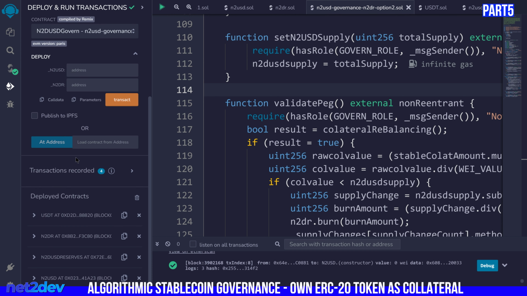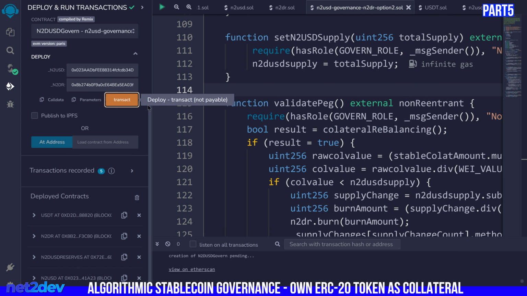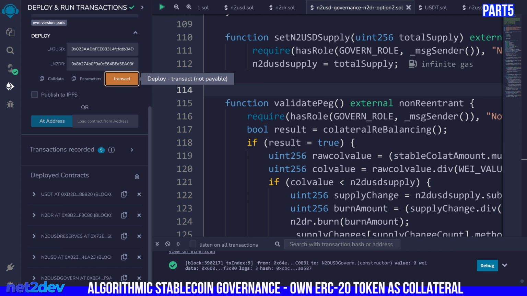Okay, now that we have all the contracts deployed, I have to provide the N2USD smart contract address. I'm going to go ahead and paste this in, and the N2DR. Remember, now we are going to be working with the N2DR. Okay, beautiful. I'm going to say okay. Now I have effectively deployed the governance smart contract. Done, and we have all the contracts that we need to have.